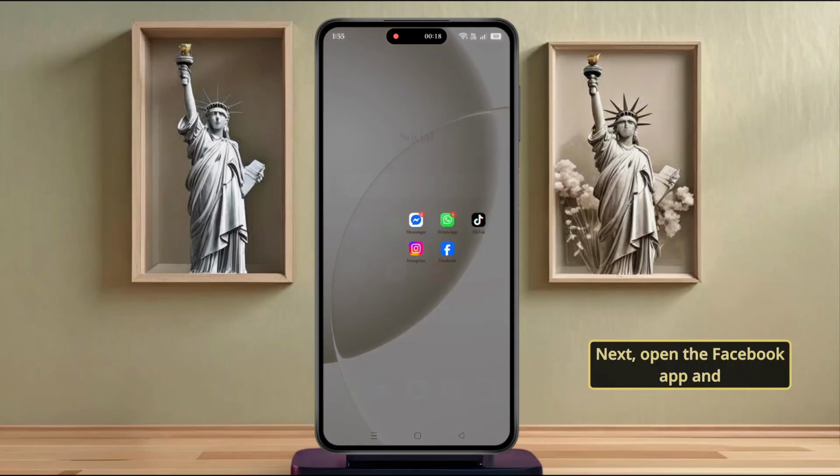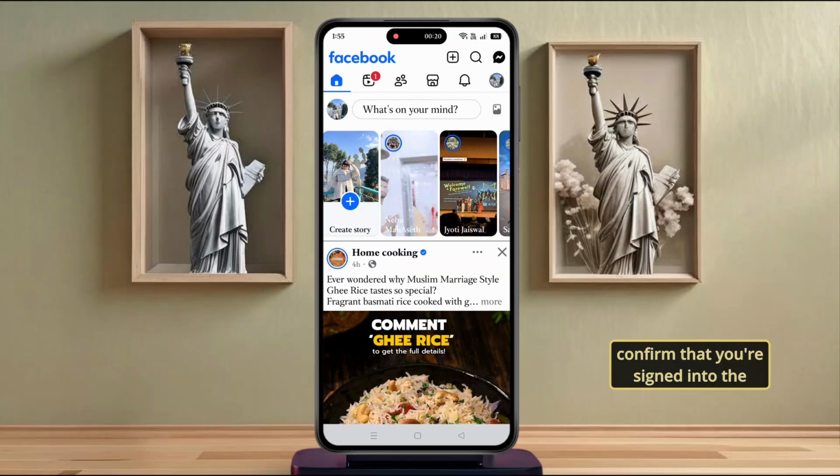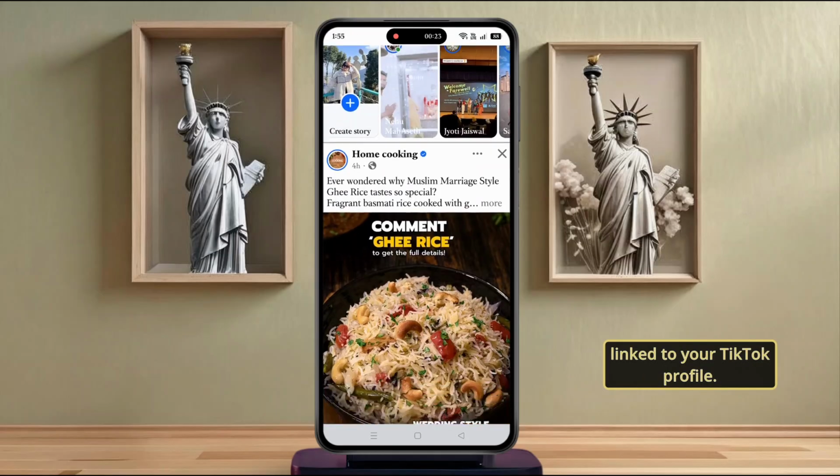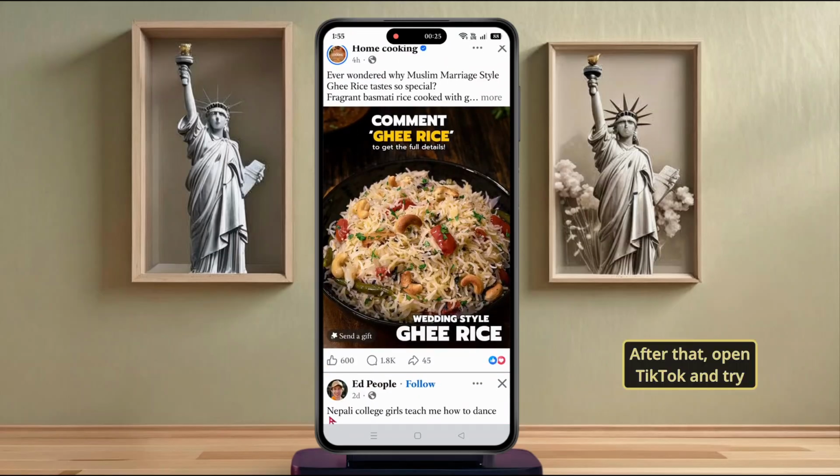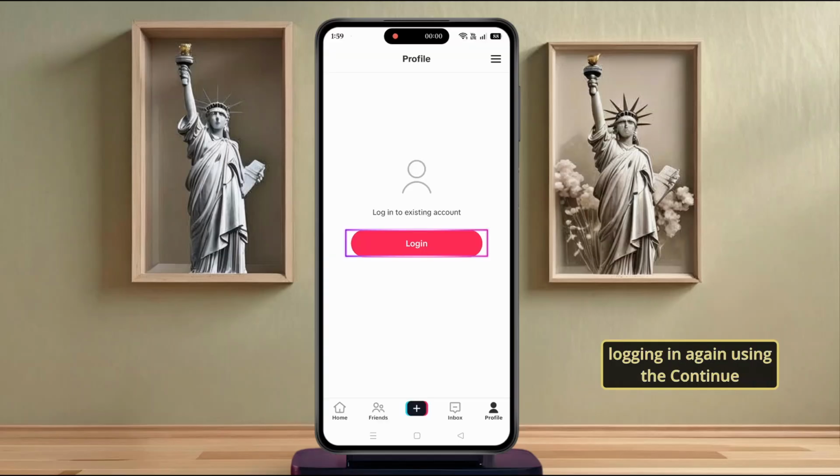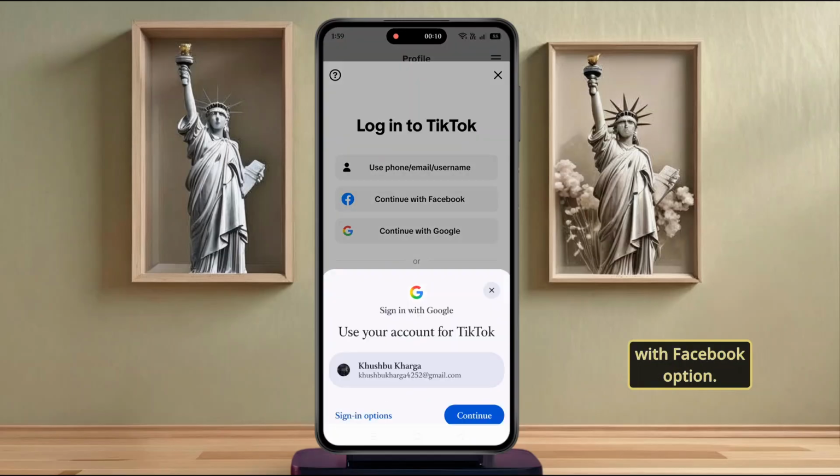Next, open the Facebook app and confirm that you're signed in to the correct Facebook account linked to your TikTok profile. After that, open TikTok and try logging in again using the Continue with Facebook option.